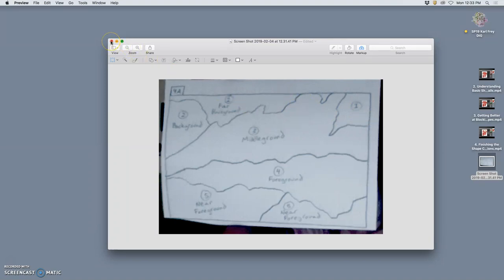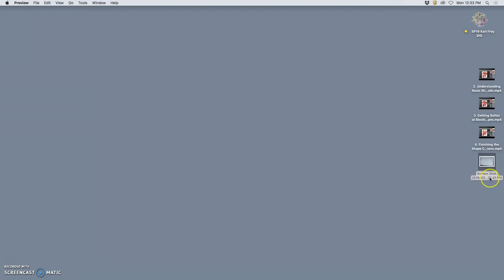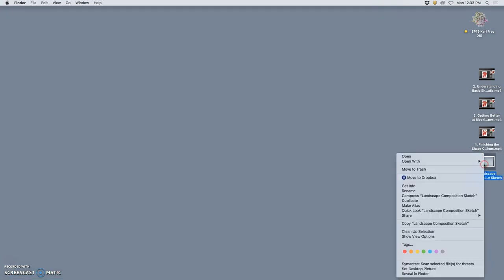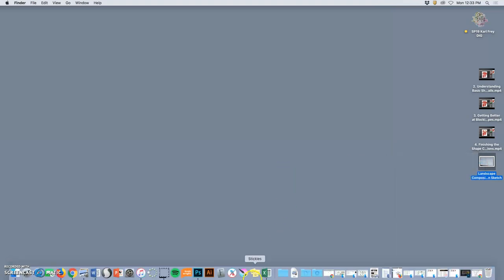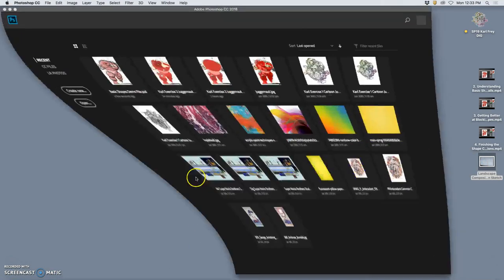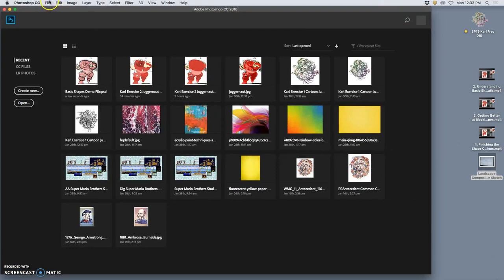So in your sketchbook, I asked you to take that and tape it into your sketchbook with room around it. So I'm going to call that landscape composition sketch. And I am going to open a new file in Photoshop. You guys will be doing this beginning of next class.